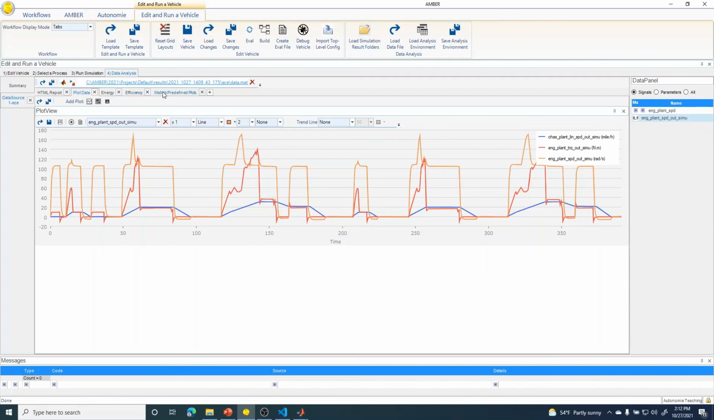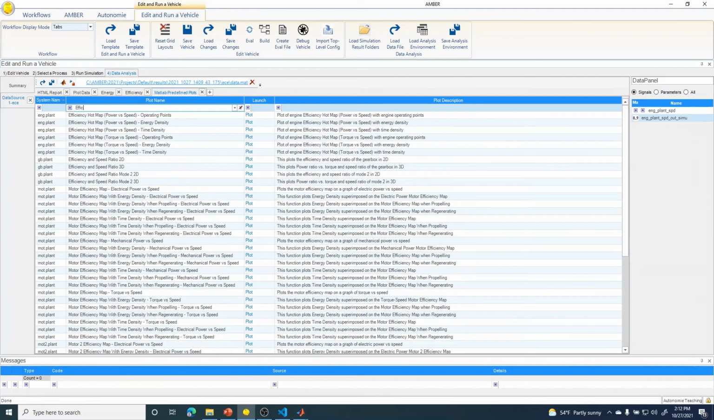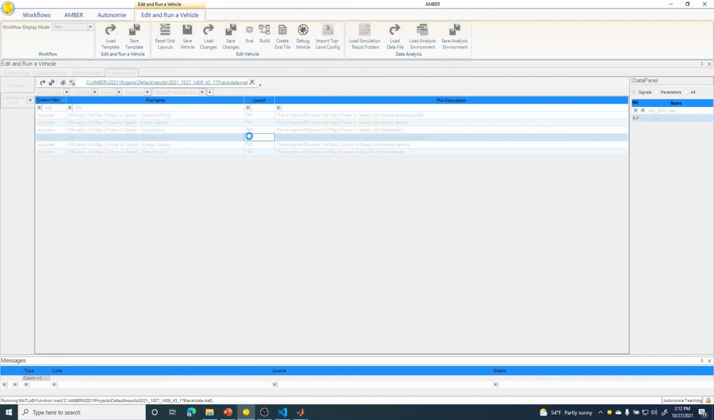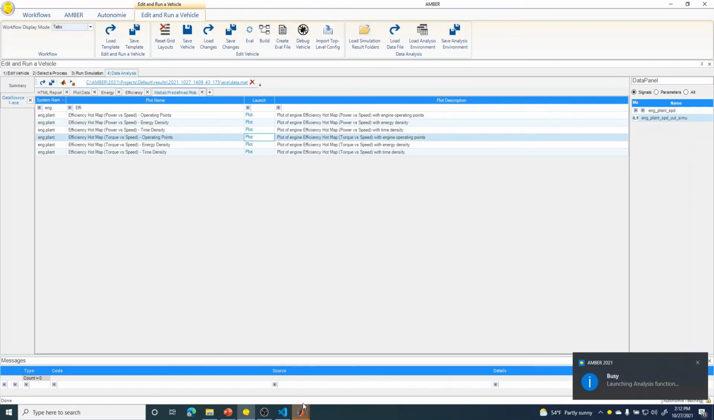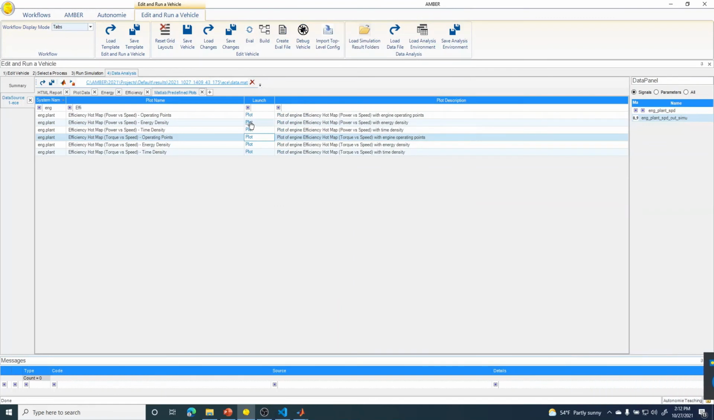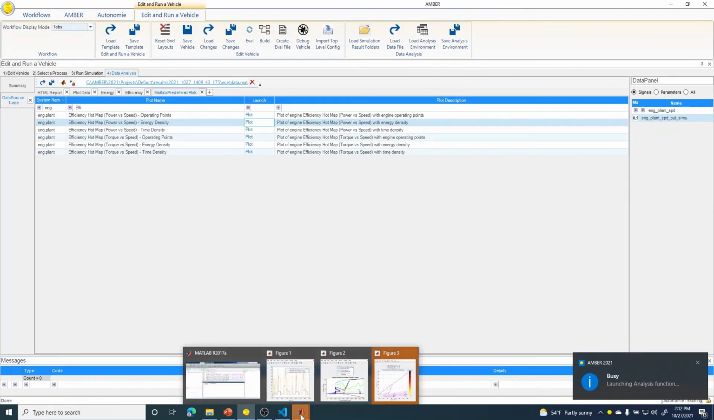And then again, there's the predefined plots. So if you wanted to see the same plot from before, we can plot the engine. We could also filter here on engine, so you could plot the operating points, torque and speed operating points. You can see that. So have the torque and speed operating points. You could also see that same energy density plot that you see in the HTML report.